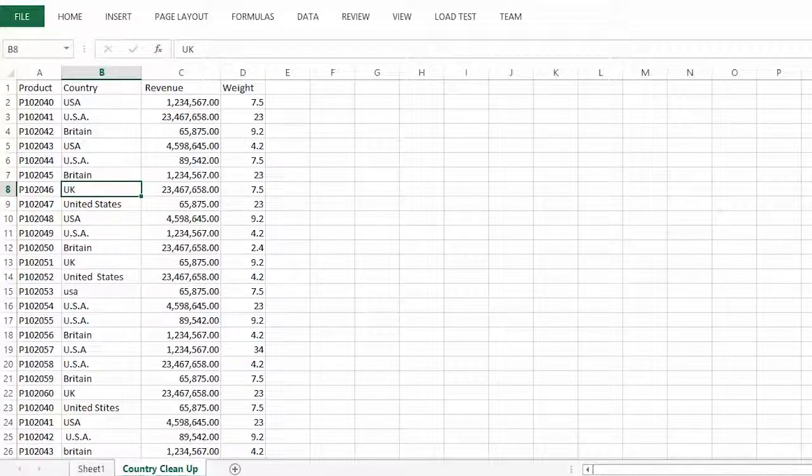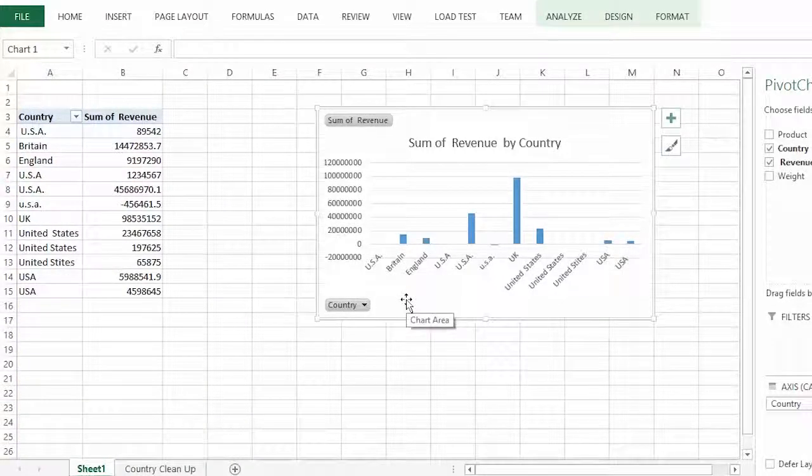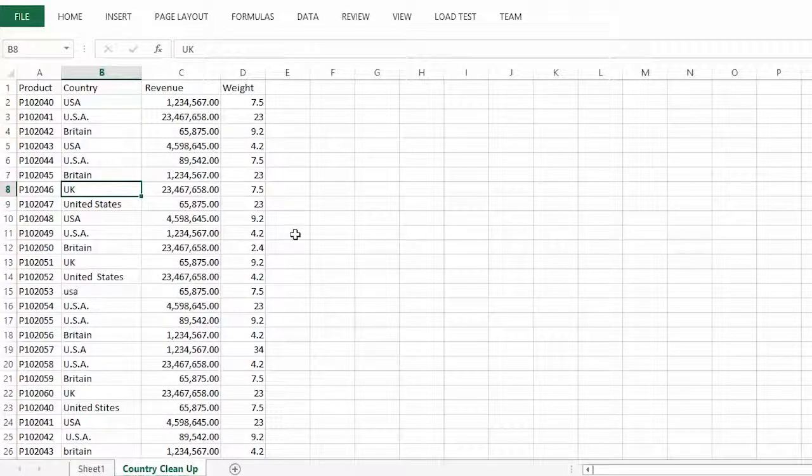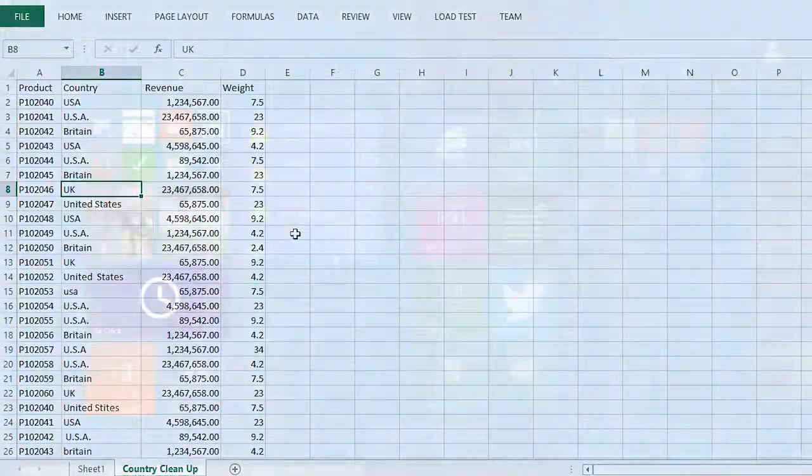If I try to chart the data, I get something like this. Each of the spelling and punctuation variations is considered a different value and charted as a separate bar. It's useless. Before I can get a meaningful chart, I'm going to have to go through the countries column carefully and correct all the spelling and punctuation variants. That can be done in Excel, but it's very time consuming.